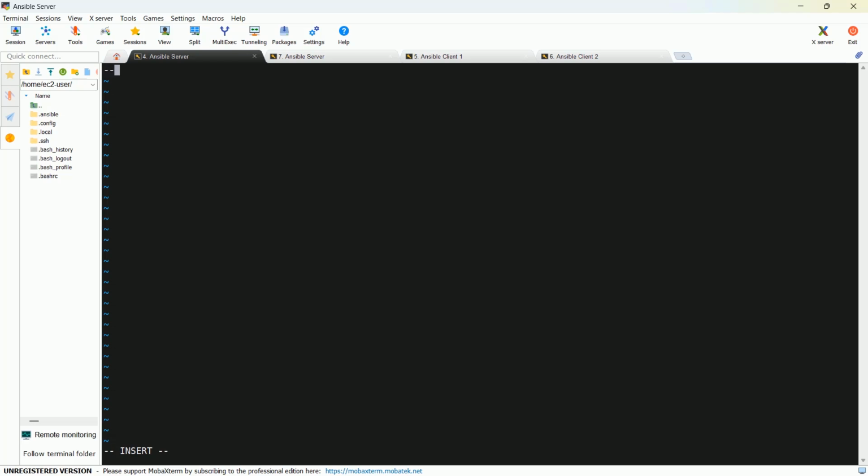Start with 3 dashes, enter, -name, automate Ubuntu server hardening, host, let me take Ansible client 2. I'm taking only one server, become yes, and then you have to use the roles keyword, enter, and then you have to specify all the roles.